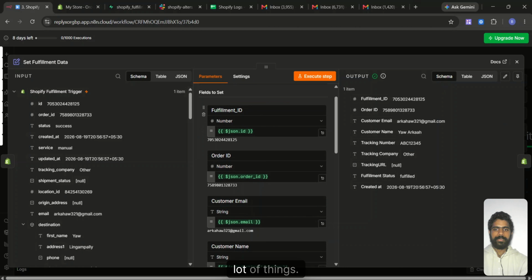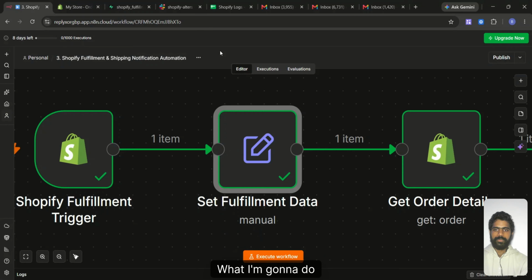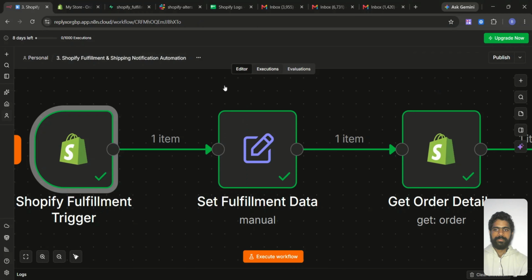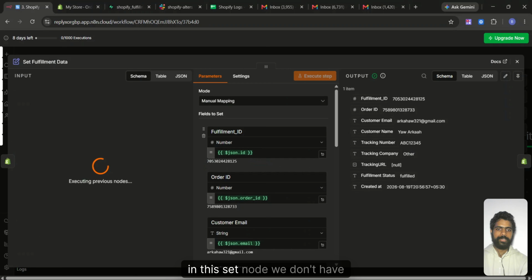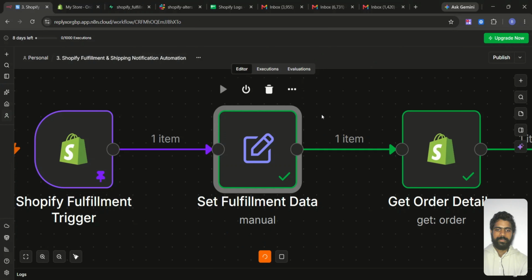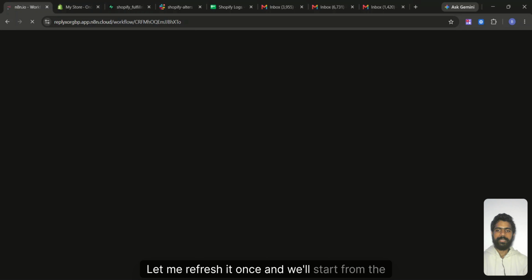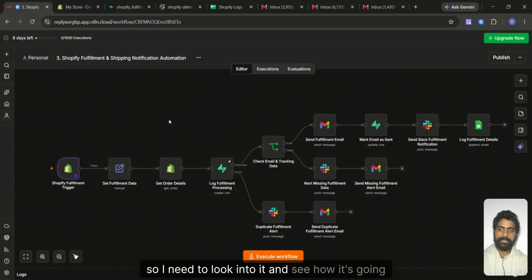We had a lot of things. What I'm going to do, the same data, I'm going to pin it. And I'm going to execute this one node. Then we got any data. In this set node, we don't have any data. Of course, we have. Is it executing the entire workflow? Let me refresh it once and we'll start from the beginning. It's taking the entire workflow and things, so I need to look into it and let's see how it's going to work.